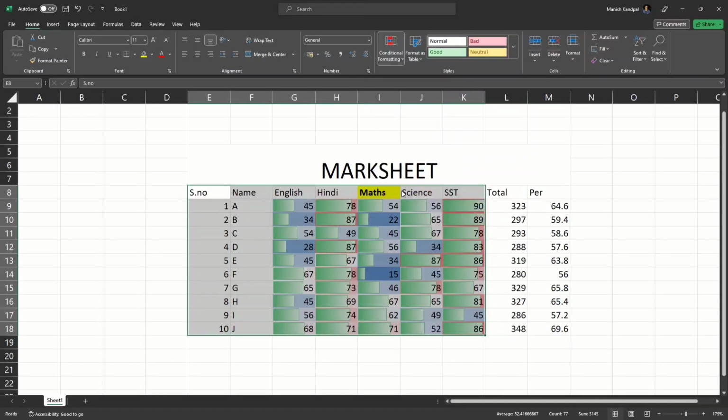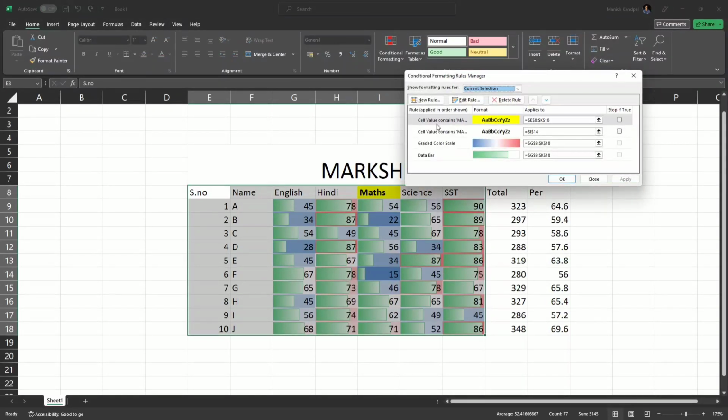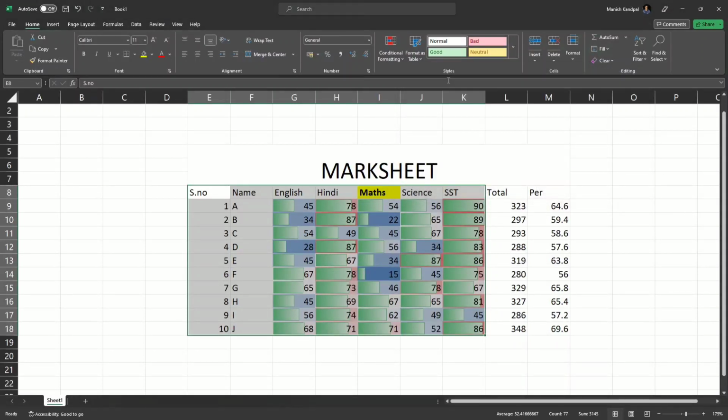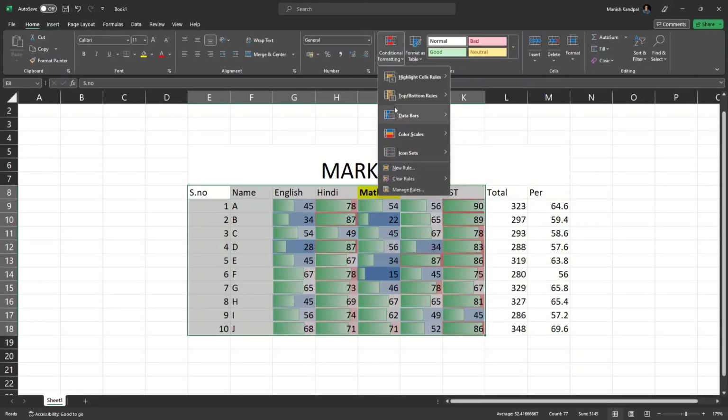So if you want to clear the rules, we can clear the rules from here. Before that, I'll tell you what is manage rules. From manage rules, you can see all the rules which you have applied on your sheet or on the selected data. These are the rules which we have implemented on this sheet. Okay, so this is how you can manage the rules.